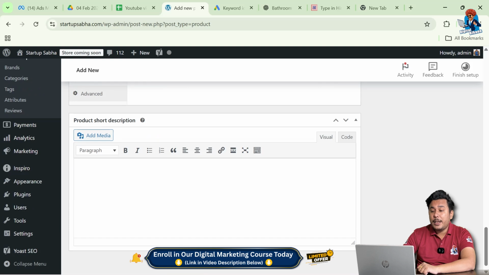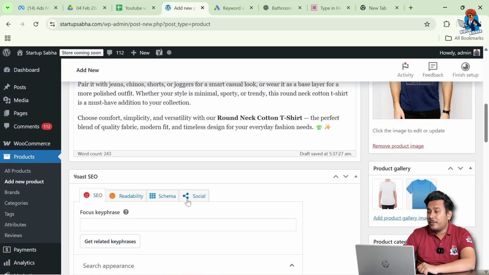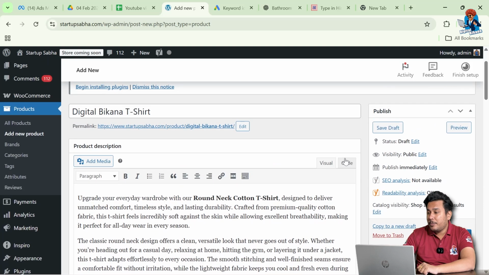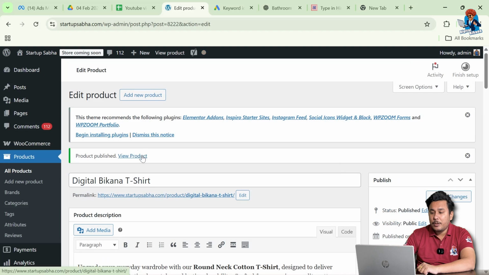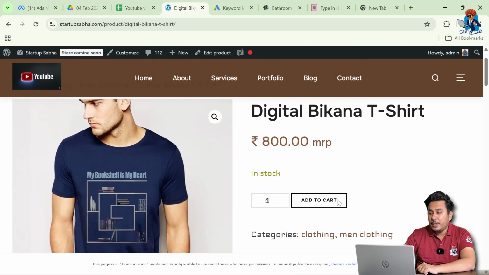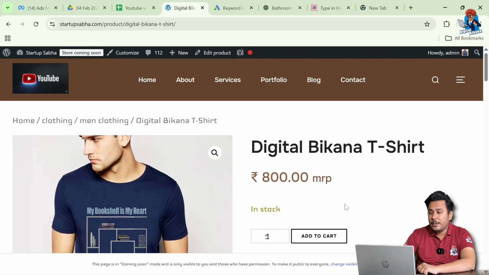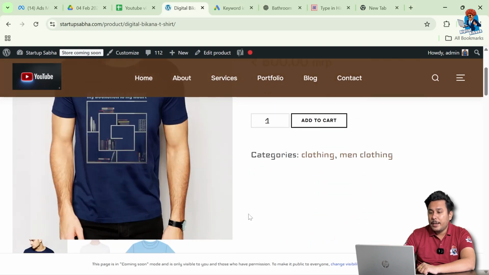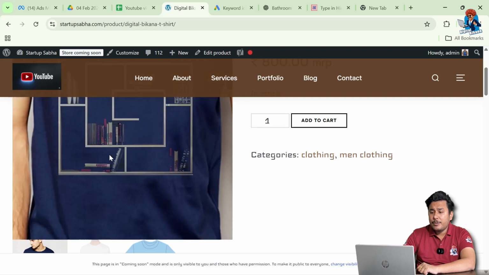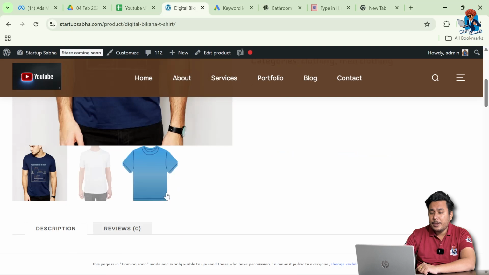Here you can add the product short description. Again, you can use ChatGPT or you can write it manually as per your convenience. Coming to the right side, this publish section, here I will click on the publish button, and this product has been published. Now I can click on the view product option displaying at the top, and as you can see, this product has been created. Here is the product name, the price, in stock, the category this product belongs to, and on the left side there is the cover image, and as soon as I move the cursor over it, it automatically zooms in, and here are the product gallery images.